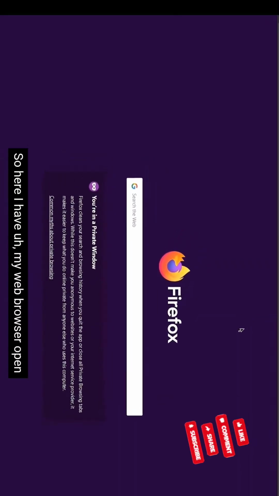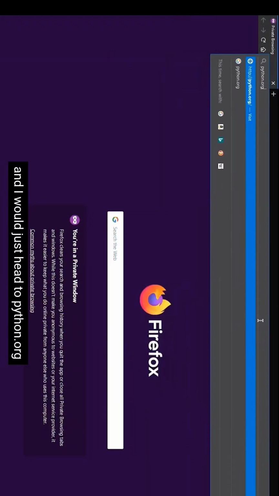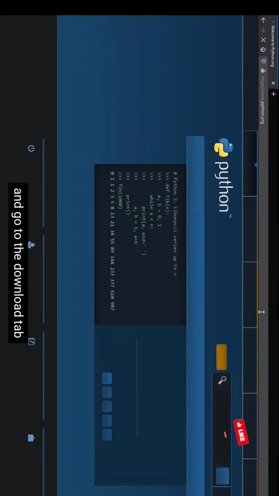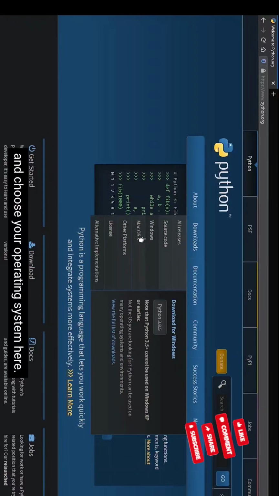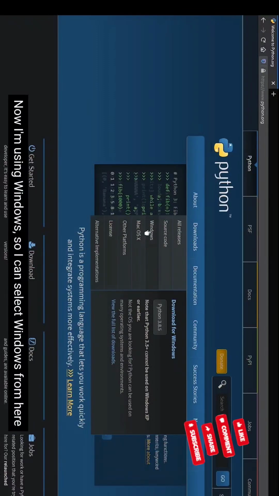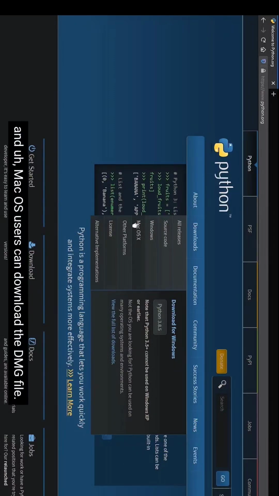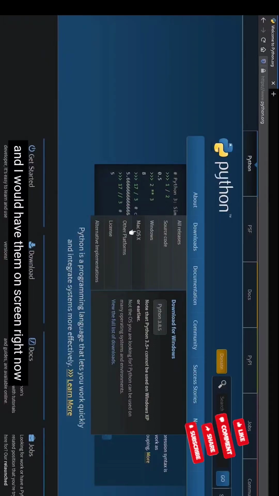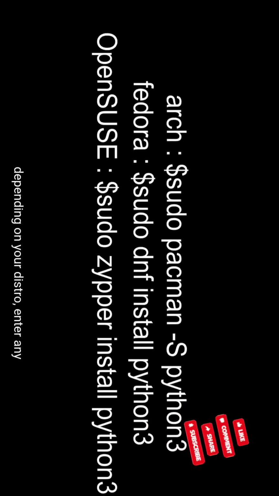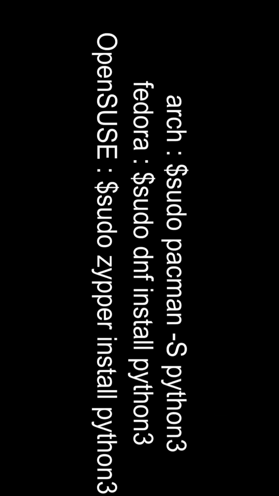So here I have my web browser open and I would just head to python.org and go to the Downloads tab and choose your operating system here. Now I'm using Windows, so I can select Windows from here, and macOS users can download the DMG file from here. For Linux, there are certain commands and I would have them on screen right now. Depending on your distro, enter any of these commands on your terminal.